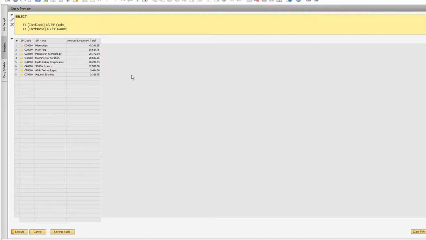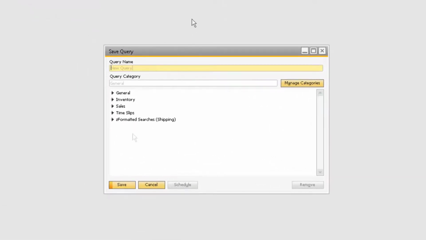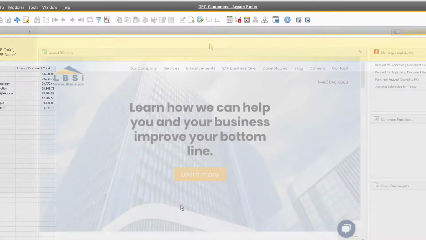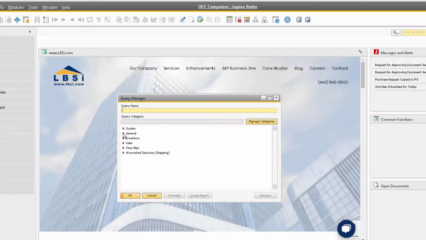When you are completely finished, click the Save button to save the query in the Query Manager. Simply assign a name and a category and click Save. And now you can execute your query from the Query Manager whenever you need it.